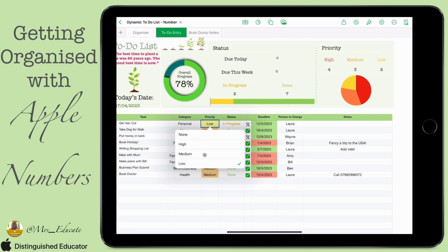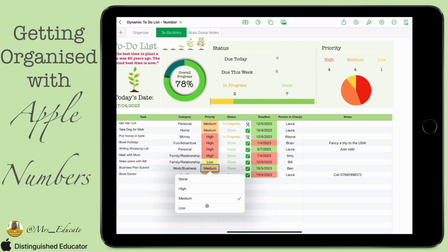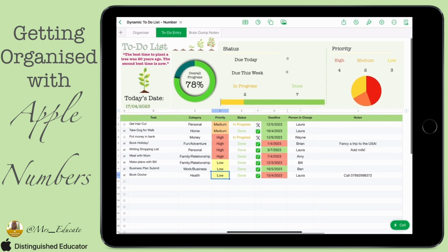So it just helps us keep that momentum, keep focus on what we need to be doing. If it's getting too high with the reds, we need to just sit down and have a look at that to-do list and sort things out.